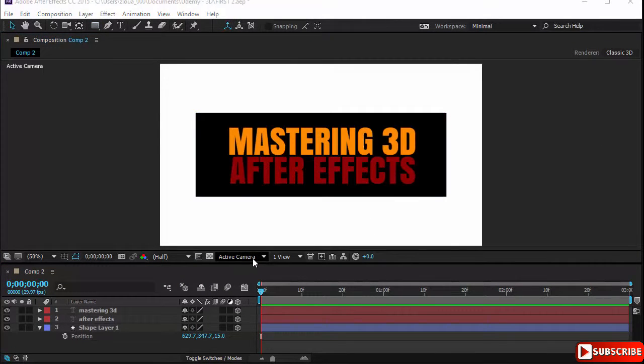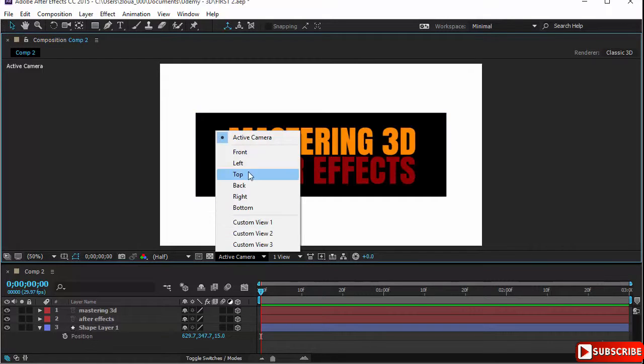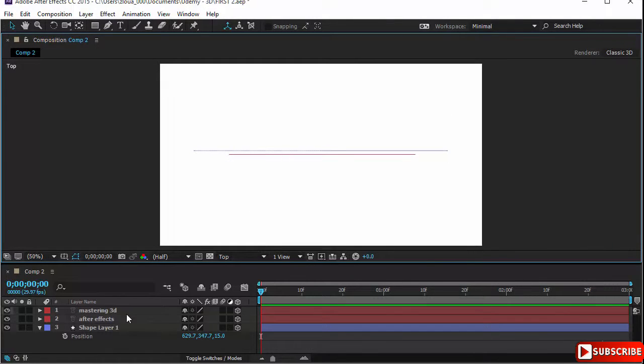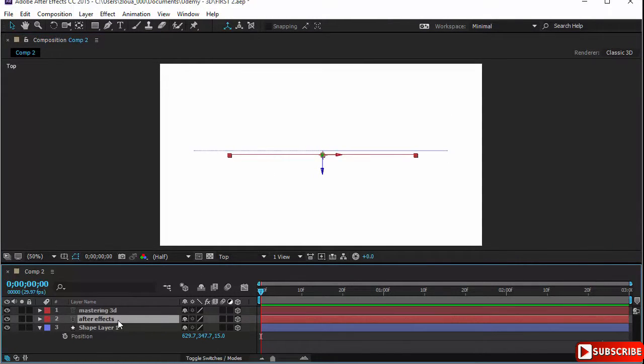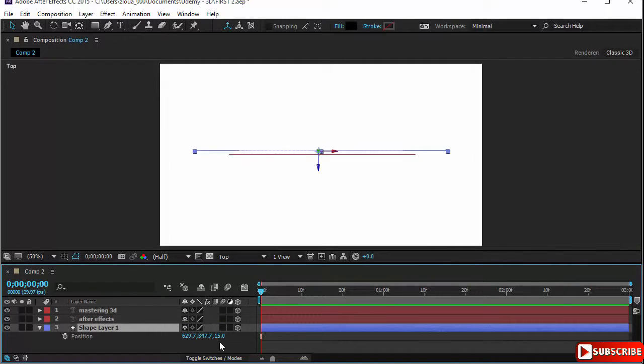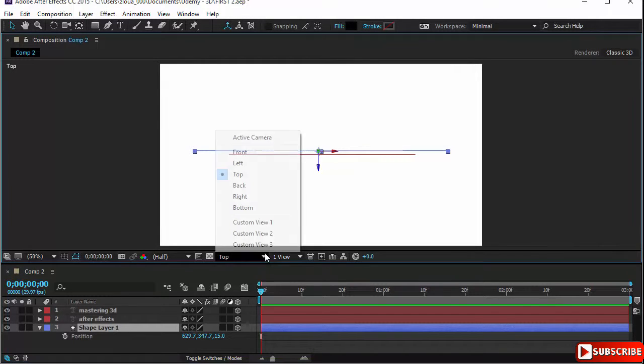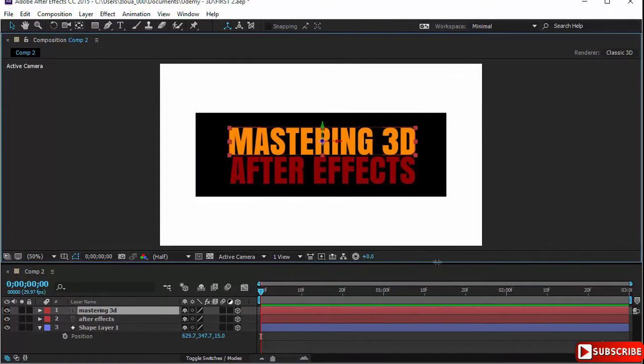Let's start by changing our active camera and look at what we have. Let's say we go to top. The first layer is here, the second layer is here, and the shape layer, which moved backward 15 pixels, is just here. Fine, we go back to the active camera. Now we want to start our animation.